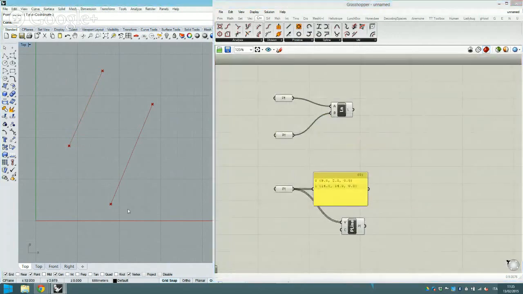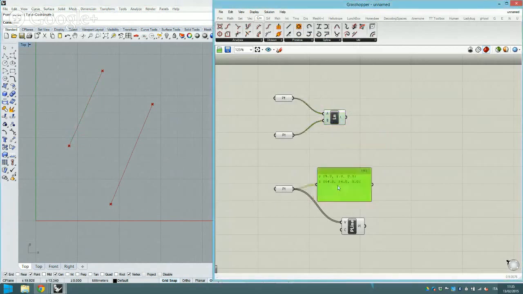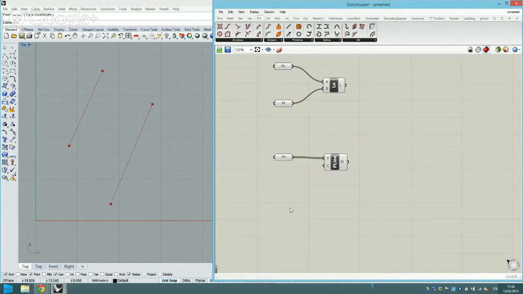Now, let me see. Something also important. Now we have, you see, what we have here. We have basically 2 ways of creating a line. What it means? It means that in Grasshopper, there is not always one way to do something. There are several ways. Let's see a 3rd way.